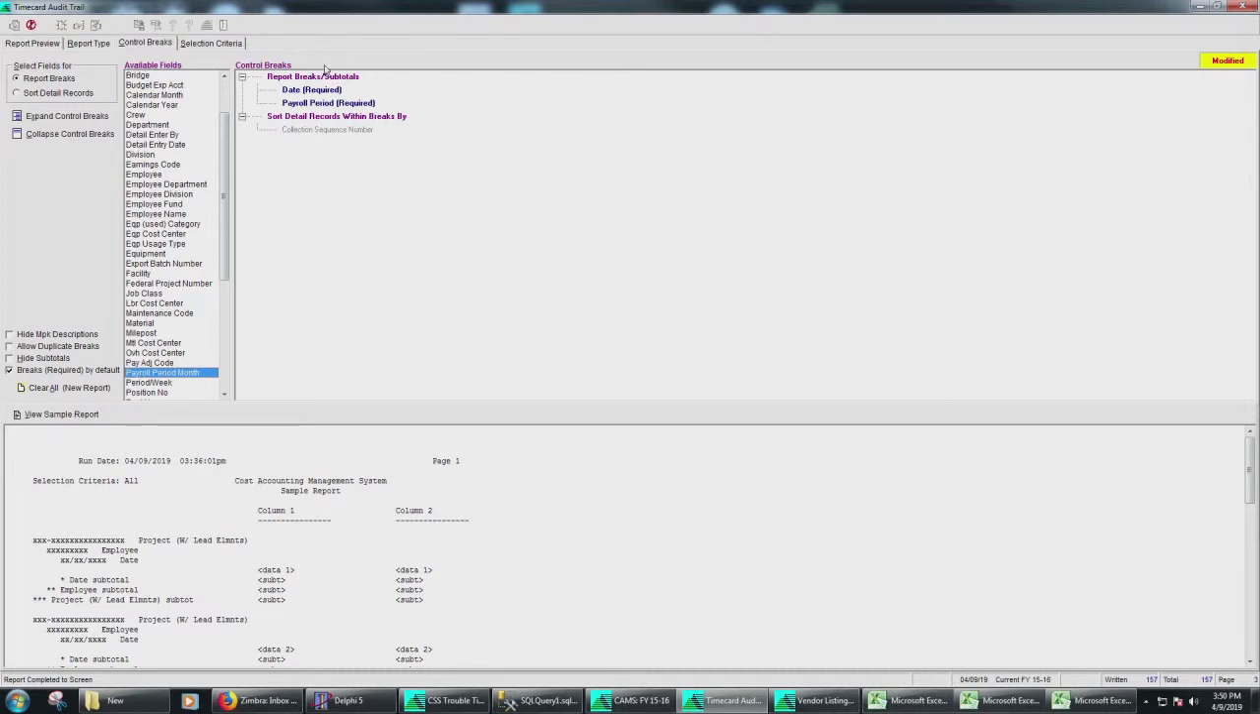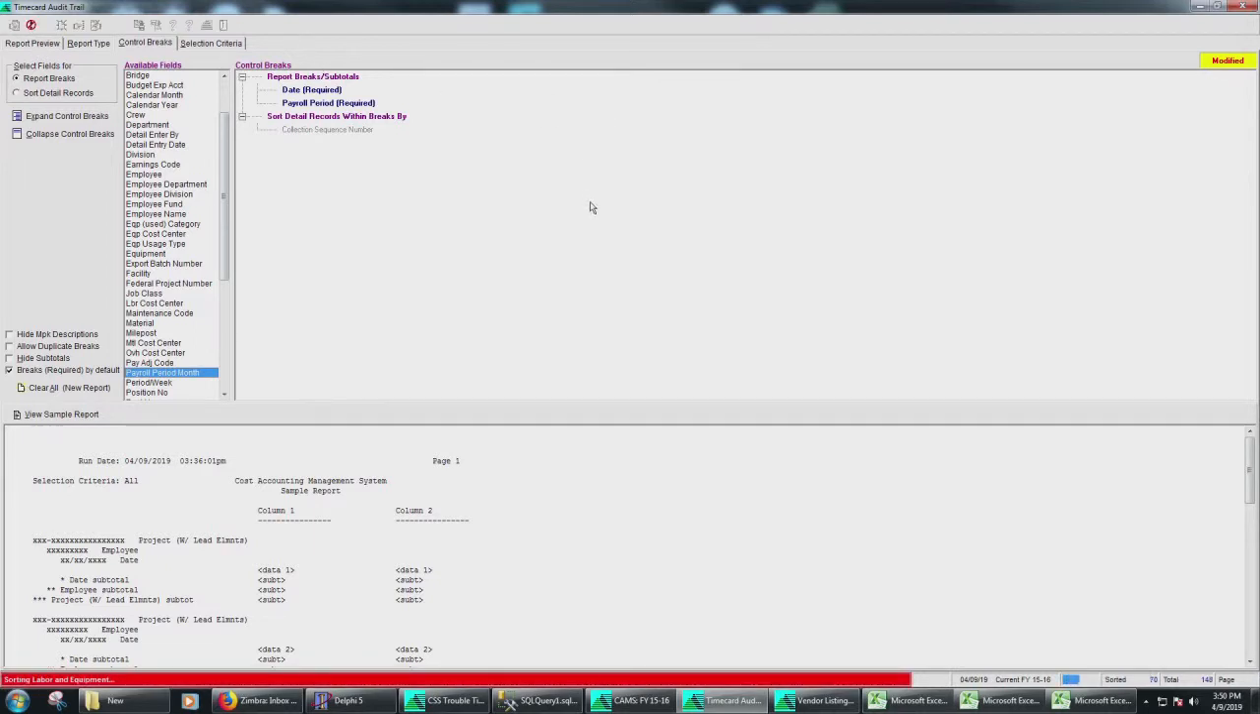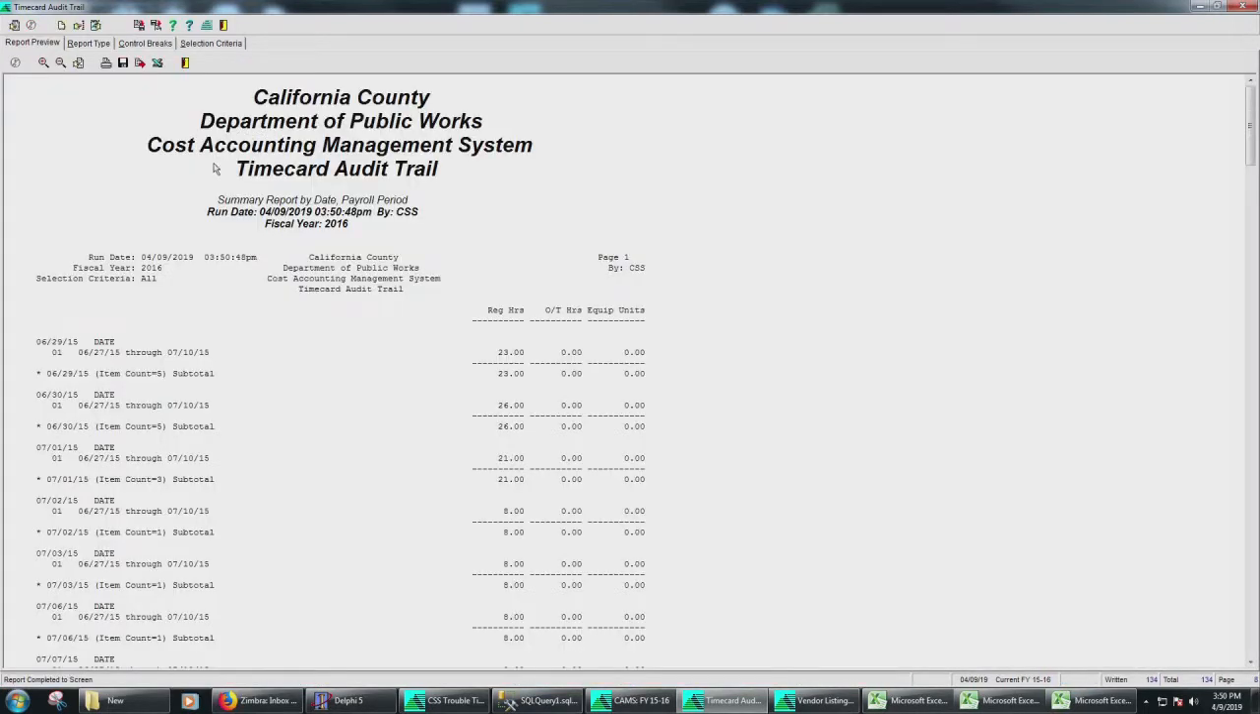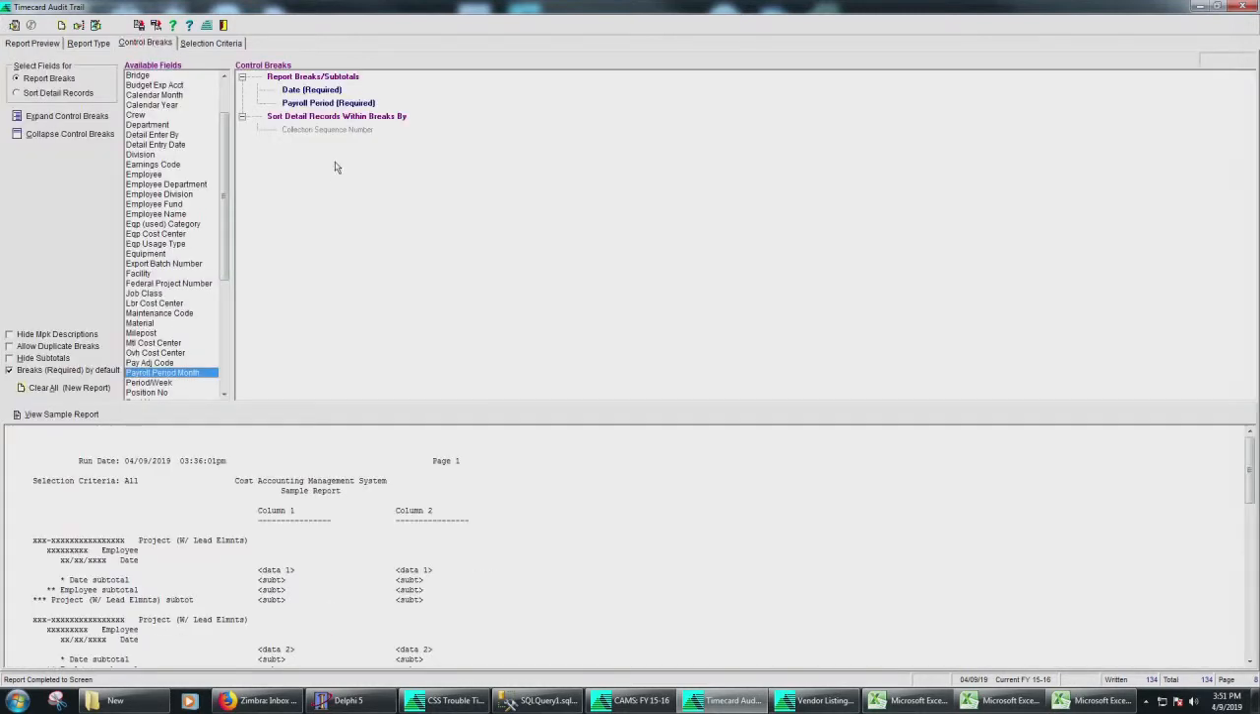Okay, so maybe you can imagine what's going to happen here. Every date is inside only one payroll period. So it's going to say 6/29/15, and then it's going to show me period 1, and then 6/30/15 and period 1. So this is kind of a ridiculous report. Now watch the difference if I switch there. You want to go bigger to smaller, right?